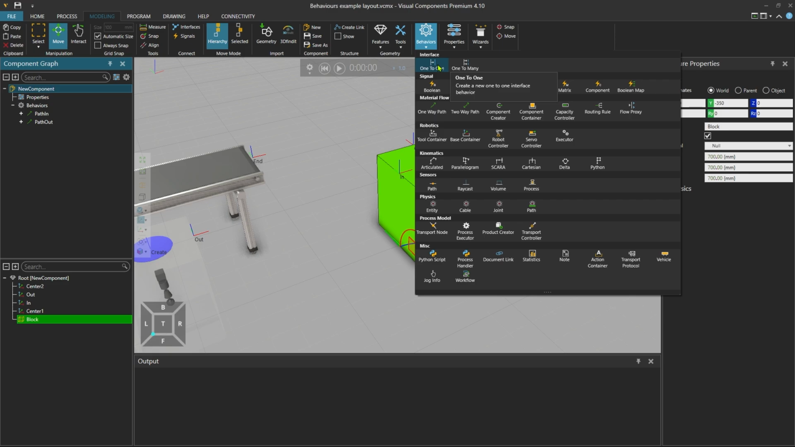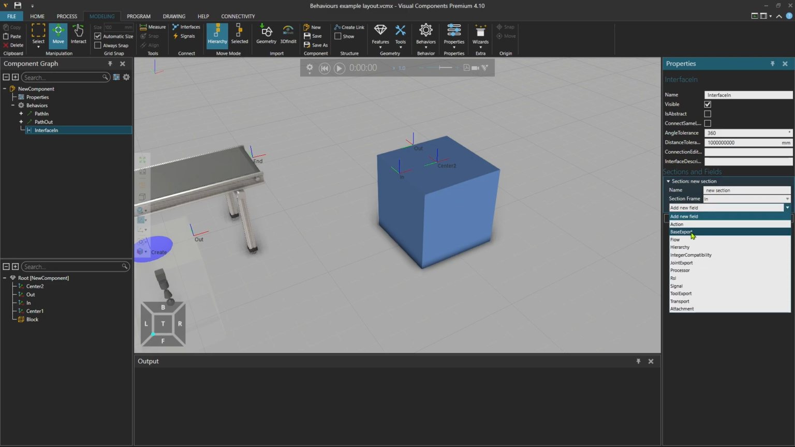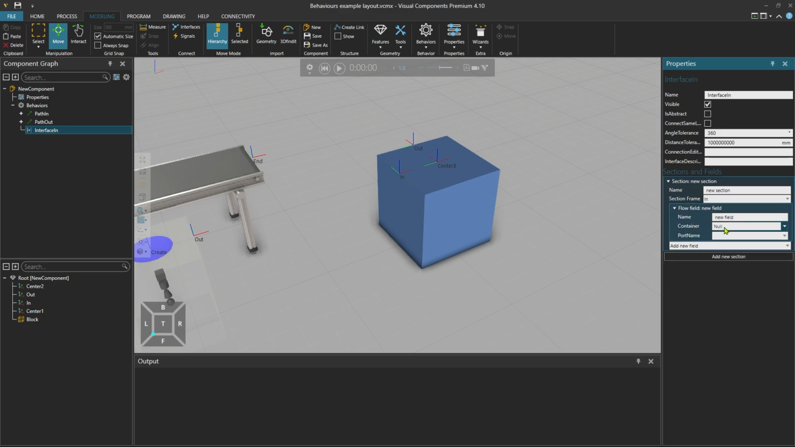In this example, from behaviors, let's add a one-to-one interface and rename it as interface in. This interface will be located at the beginning of the path in and will interface the flow of that path to the path of another component. So let's add a new section to this interface. Define that it is located at the section frame in frame position and add a flow field to specify that we want to pass a production flow through this interface to this path in container and its input port.